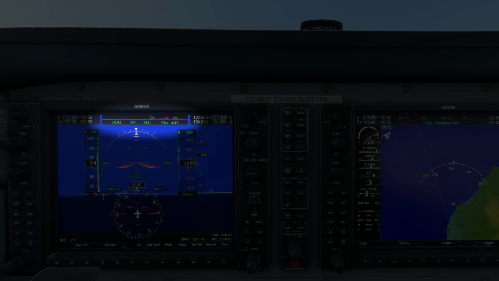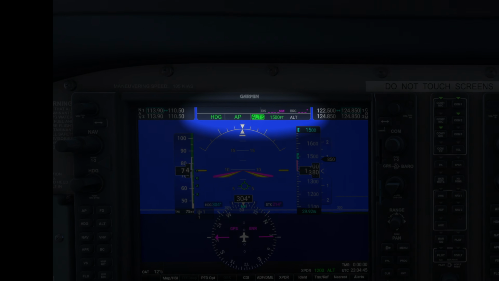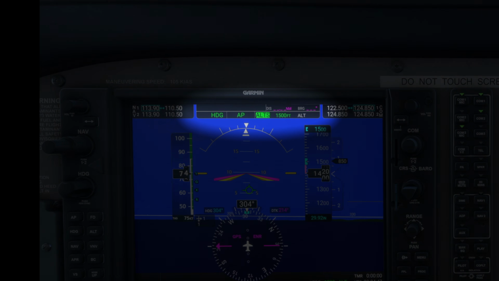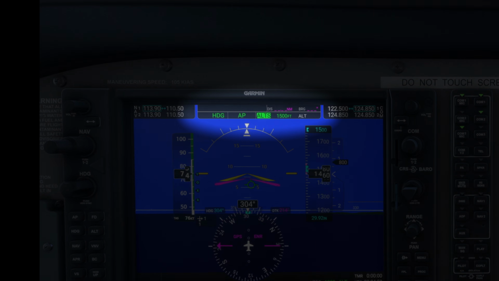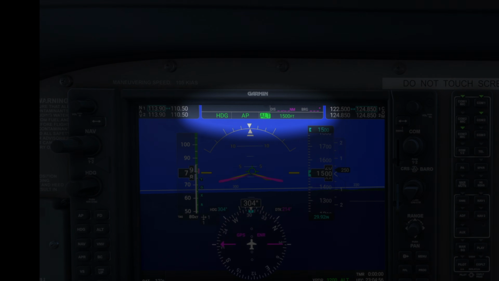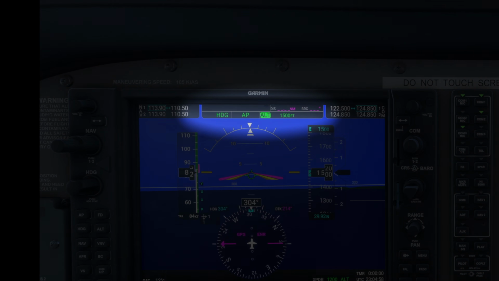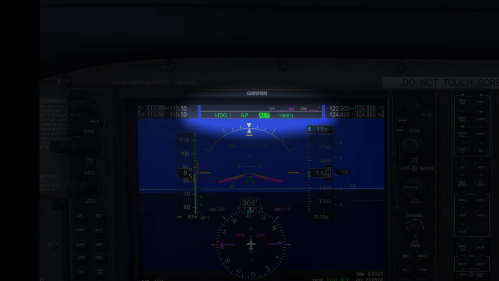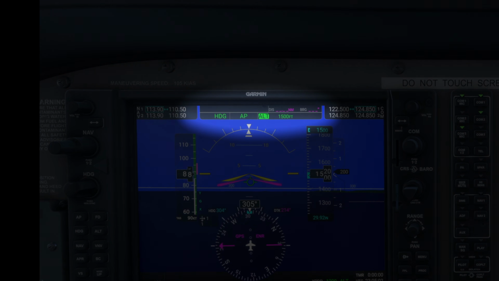As you approach the 1,500-foot altitude that you've selected, you'll see the system annunciator show ALTS in green, which means it's armed to capture the selected altitude. As it levels off, that changes to ALT in green. That means it's now holding the 1,500-foot altitude. And we still are holding the 300-degree heading that we previously set.